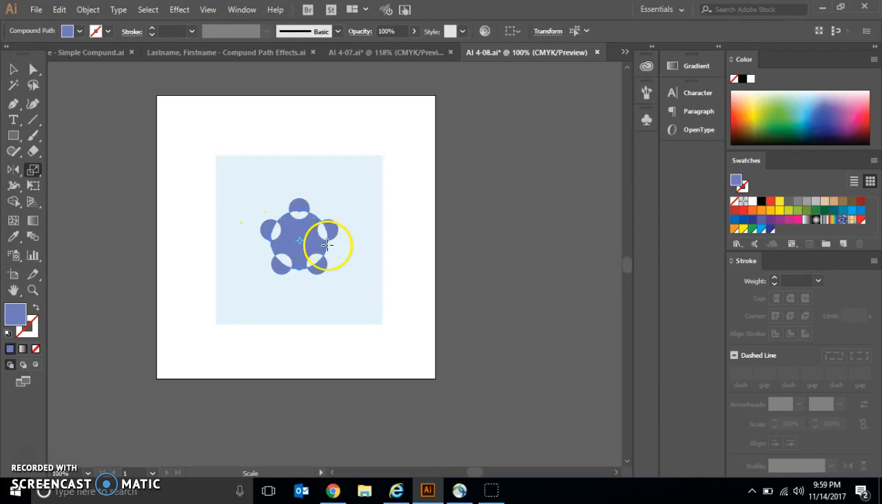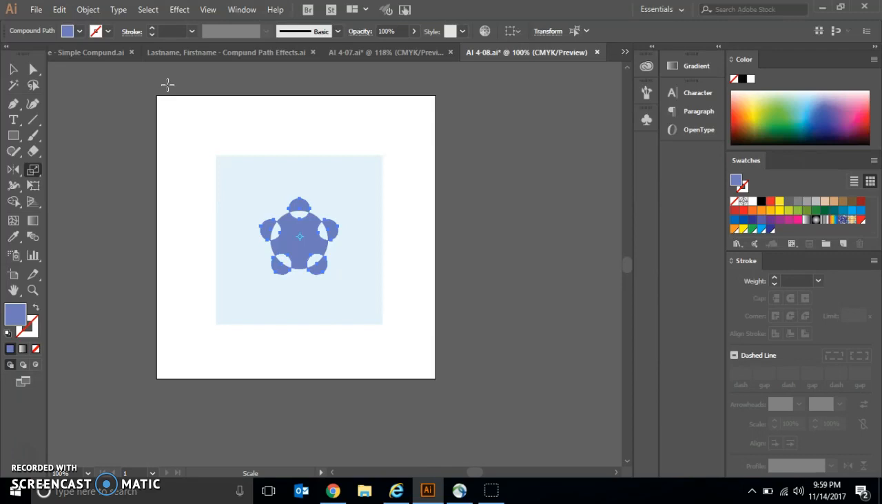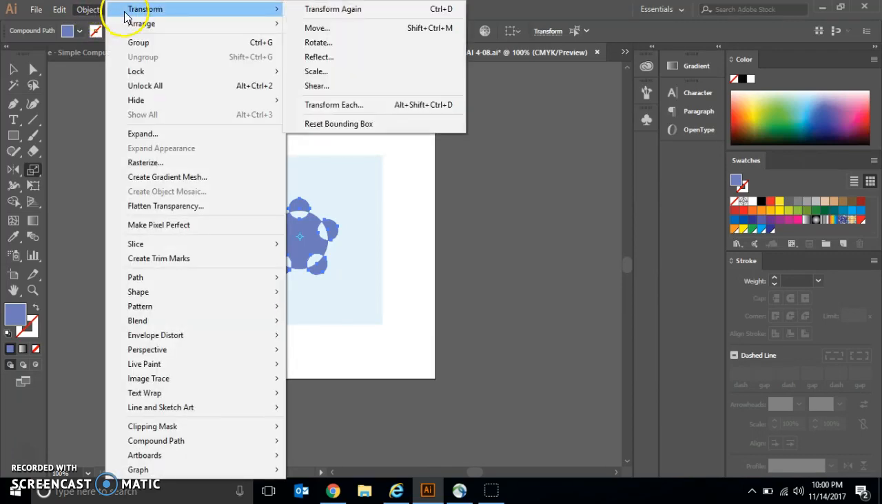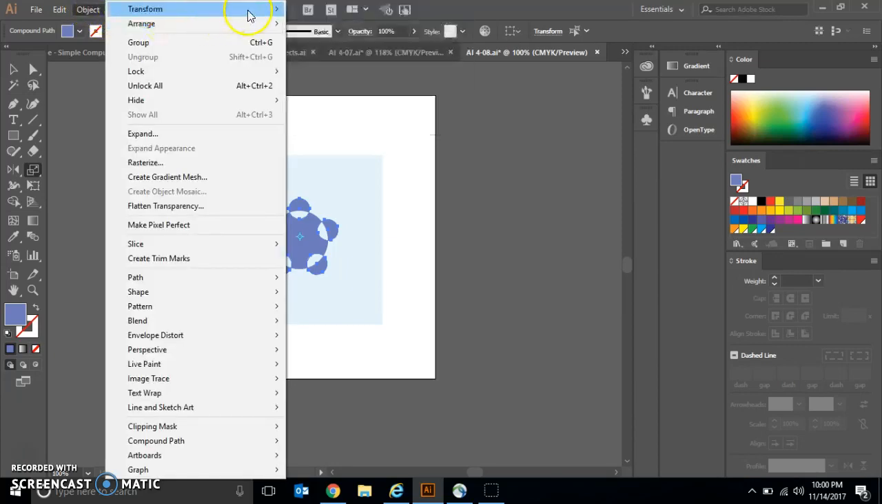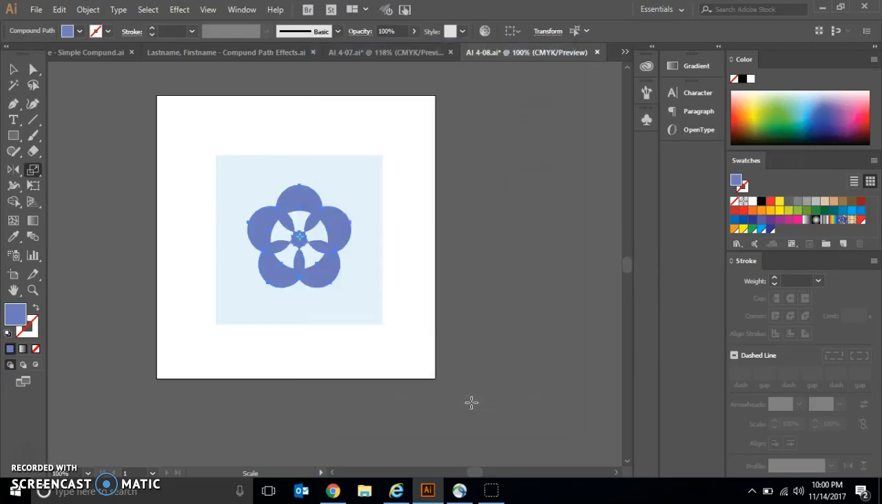Now because you just have this circle selected, we want to select everything but the circle. So we can go to Select, and then select Inverse, which selects everything that wasn't selected before. Now we're going to transform these objects all at once. So we're going to go to Object, Transform, and then Transform Each. A dialog box is going to pop up to ask us how we want to transform these items. Yours will say 100% right now under Scale. I want you to change your horizontal and your vertical to 225 and then hit OK. Once again, we're not making a copy, we're changing our original. And your image should look something similar to this.